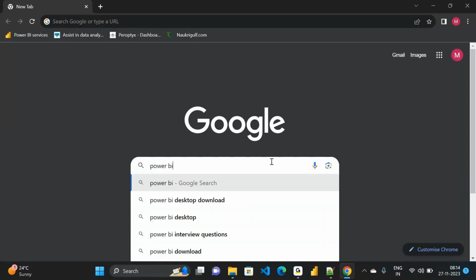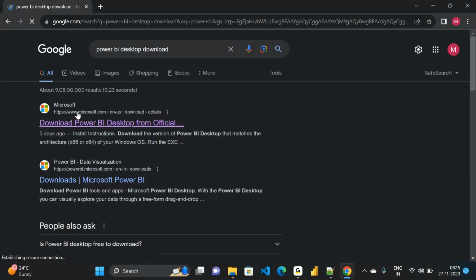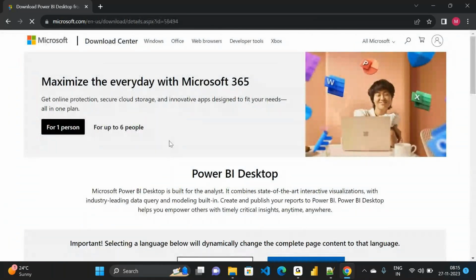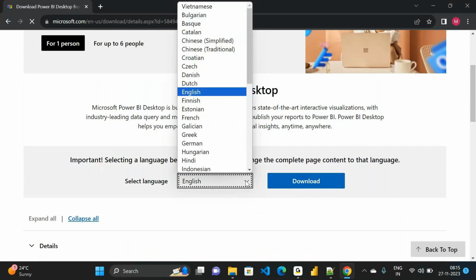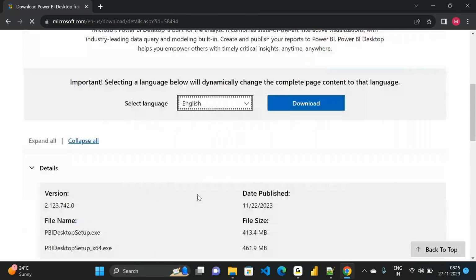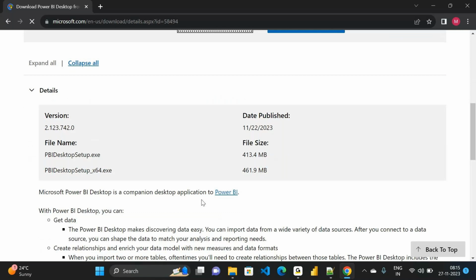Power BI Desktop download. I'm selecting this, and opening this. Once I opened it, I'm able to get the Power BI Desktop here. The download option is there. Select your language, whatever you want, but as of now we can select only English. Are you able to see my screen, everyone? Yes. Okay, fine.